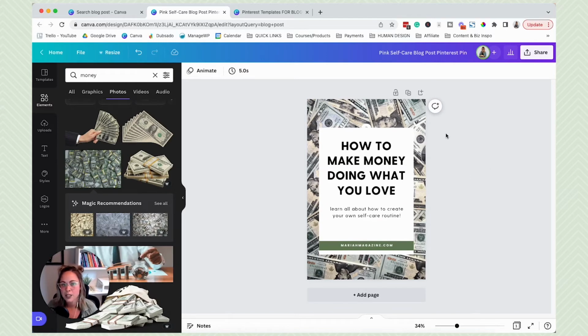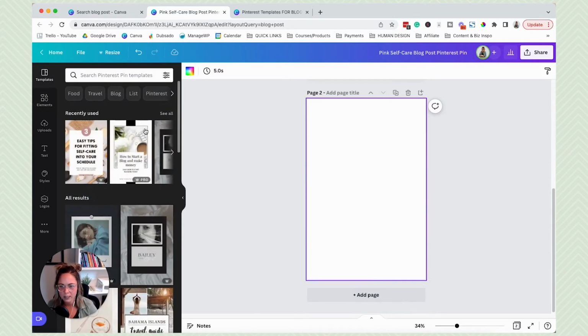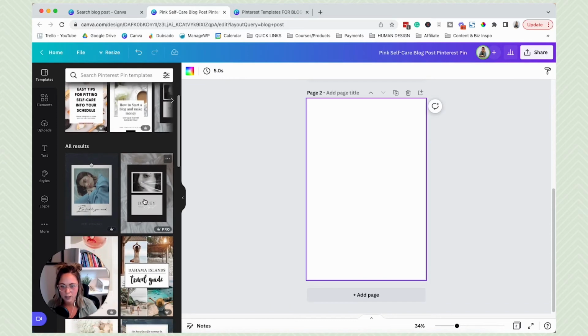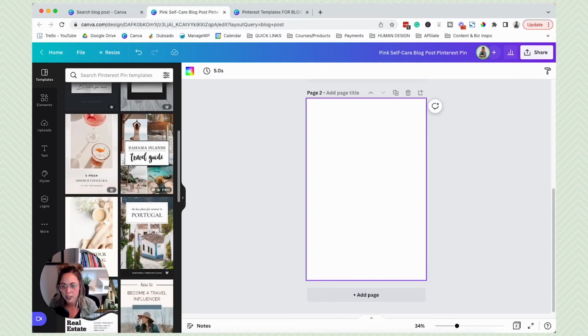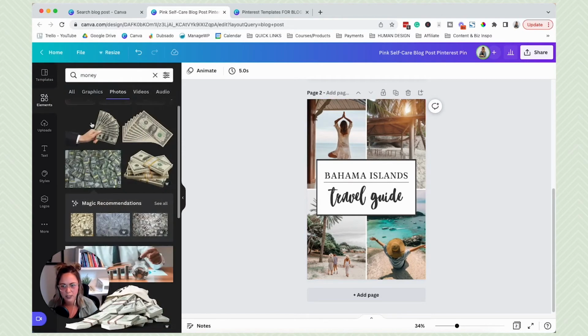So that is essentially how you would go ahead and customize a template here on Canva. The other thing that you can do, if you're just like, "I'm not sure if I love this one yet," is add a new page, come back over here to templates, and scroll to choose another template that you want to play with. So you can go ahead and choose this one and do the same thing.